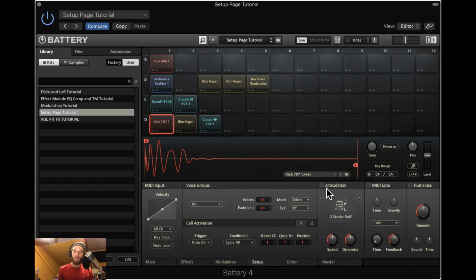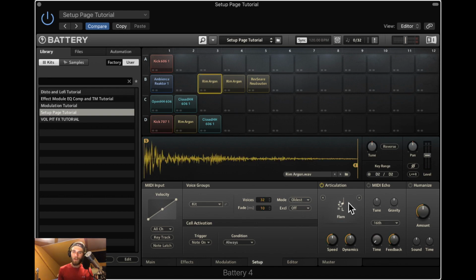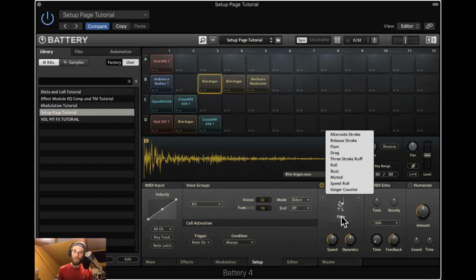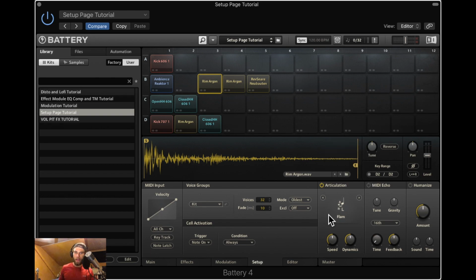So articulation, this selects a bunch of different options here. Alternate stroke, release stroke, flam, so on. You can experiment with all these. They're kind of cool. So this is going to add a flam to whatever it is I have it on.